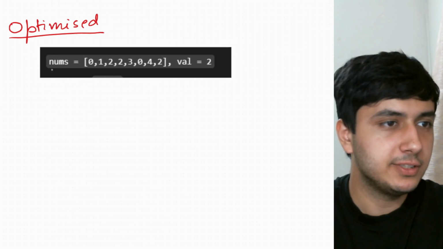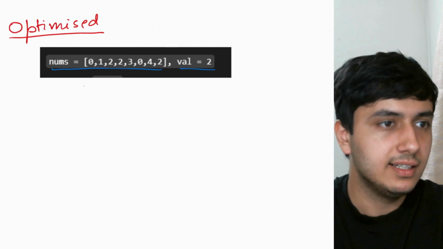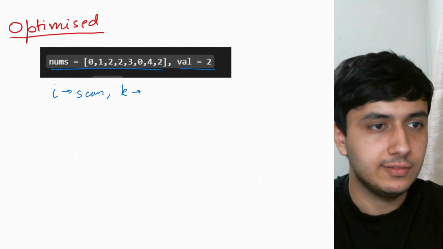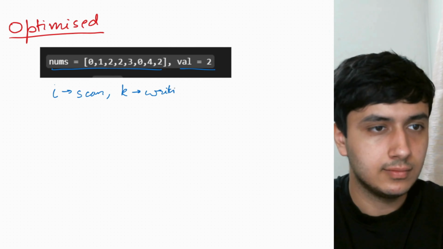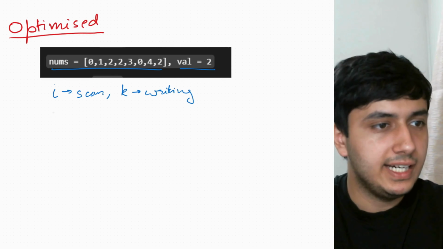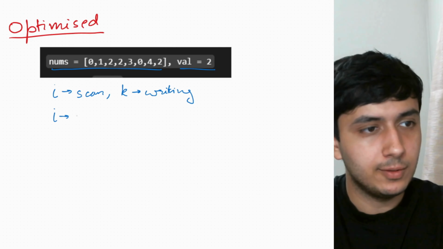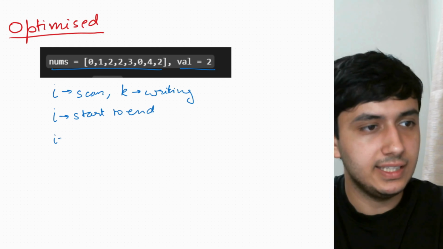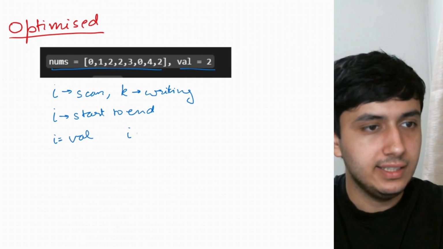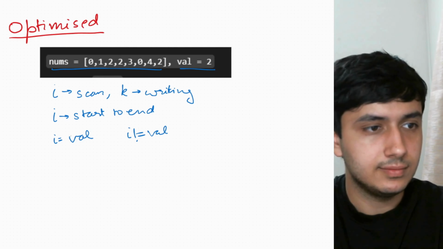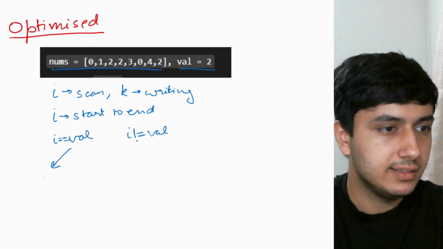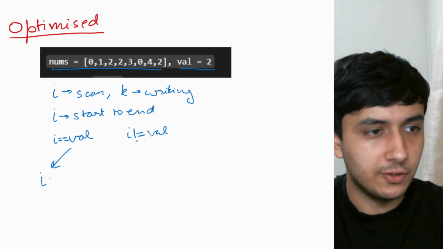Moving on to our optimized solution, let's say we have this nums and this val. We'll set up two pointers, i for scanning and k for writing. The idea is that we'll move i from start to end, and every time we'll be faced with two situations: nums[i] equal to val or nums[i] not equal to val. If nums[i] is equal to val, then we'll just move i one step forward.